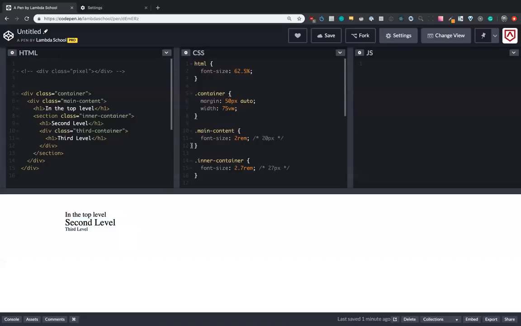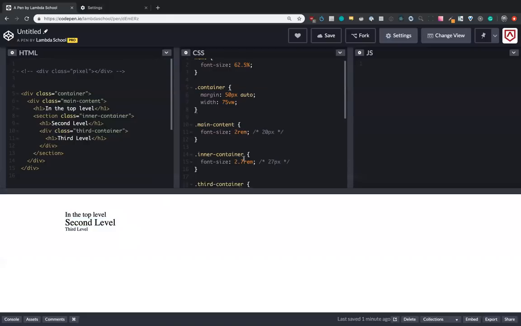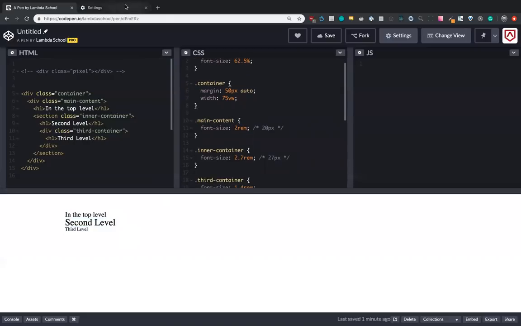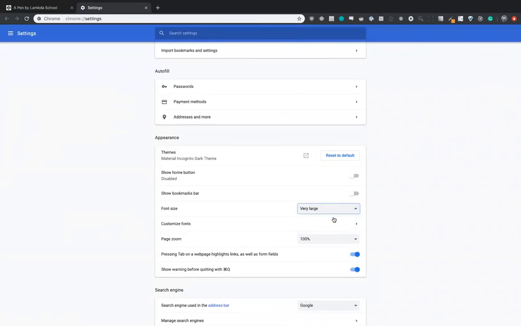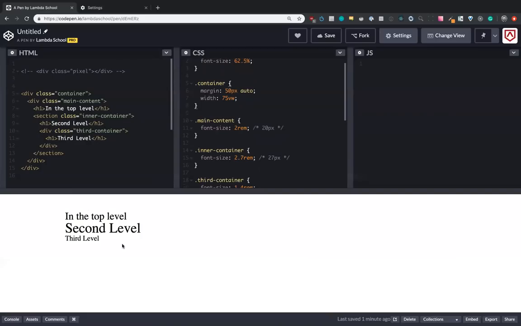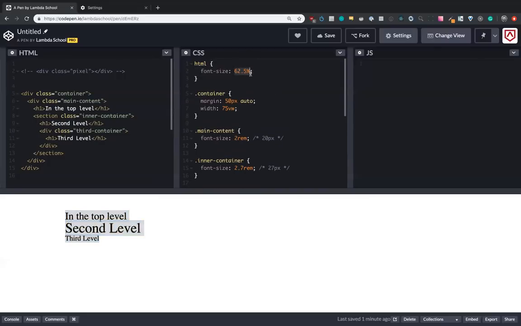So now we can use that and we can make it accessible to everyone. So if we have our font size at 2ems right here, and someone has a very large font size on their screen, then that's going to adjust for that user's settings. But once again, if we just had this set at 10 pixels, then that's not going to adjust no matter what. That will stay static the whole time. So using the percentage there is a really great thing to do.